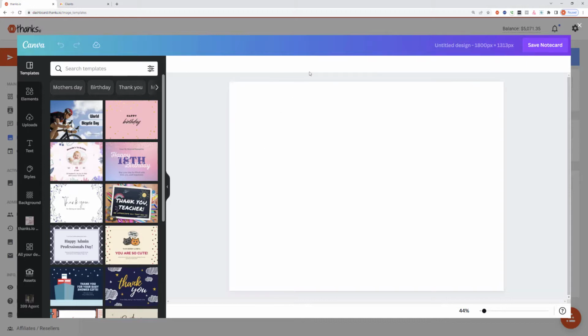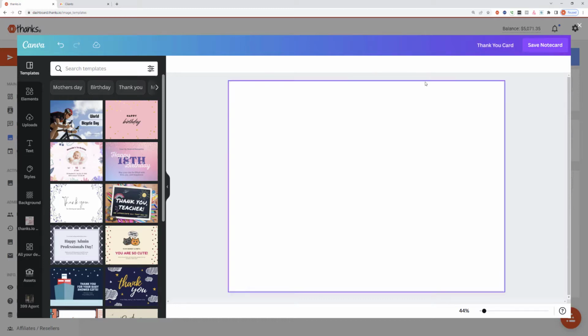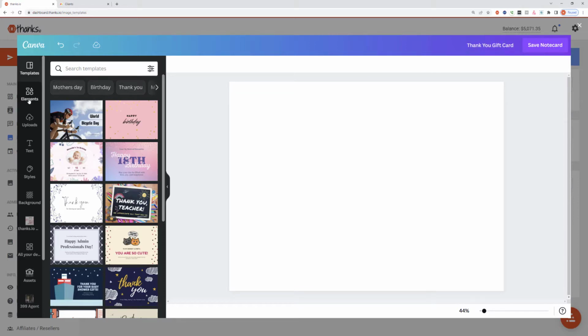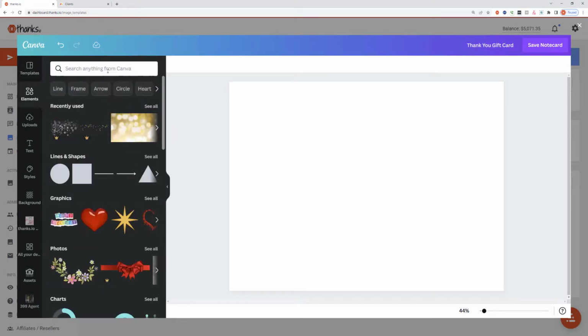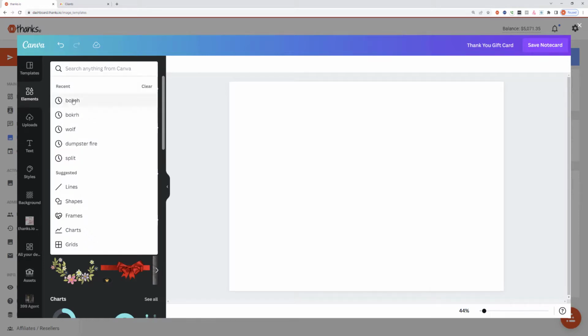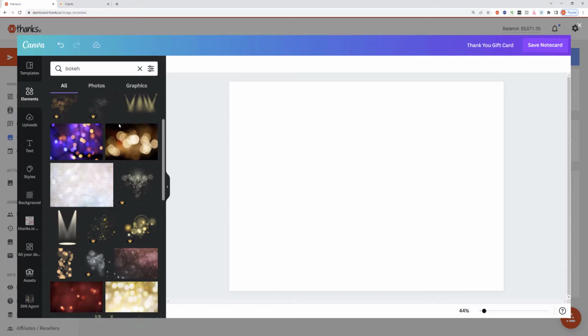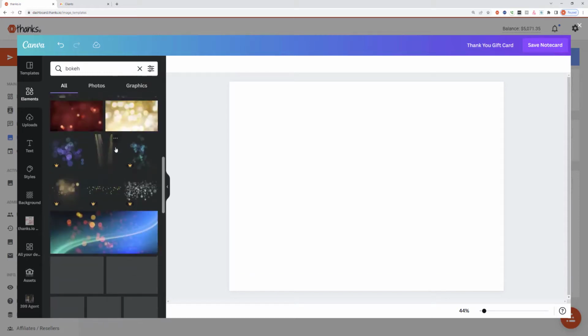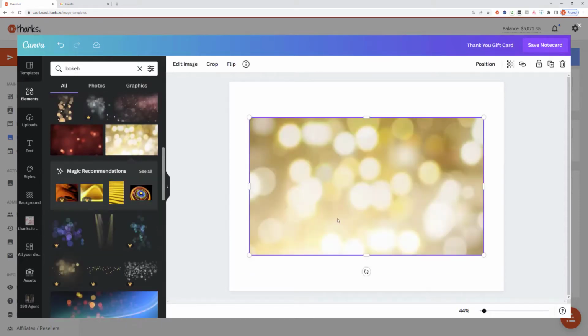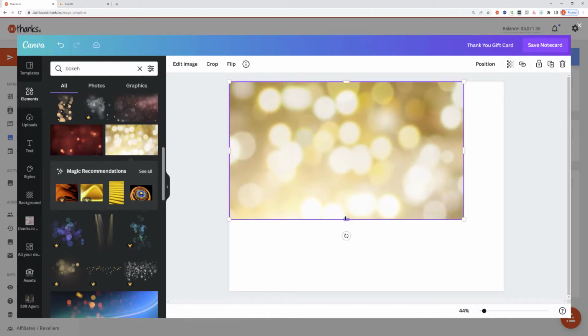The more you use Canva, the more comfortable you get with it, and the easier this gets over time. The first thing we're going to do is give this a name. Thank you card. Oh, I'm sorry. Thank you gift card. I'm going to do a quick little search here and find some nice imagery that we can use to blend the background together a little bit. Something like this.